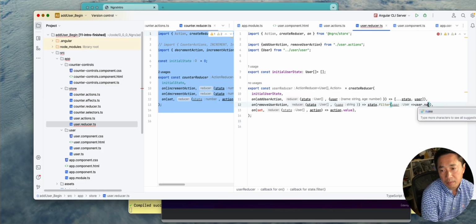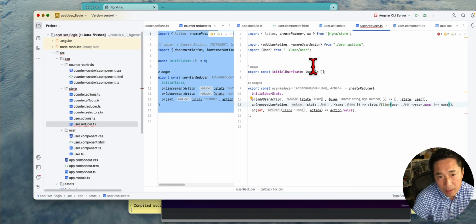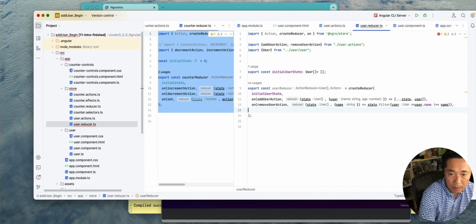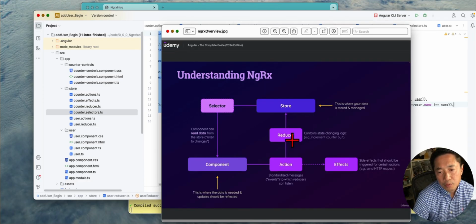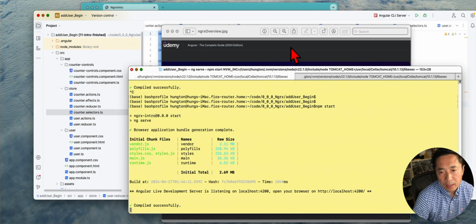So we pass filter just to do a test, and anything that passes this test stays, so we're removing the name. Anything that is not the name should pass. Okay, so we don't use a set. So now we created reducers and it compiles fine.